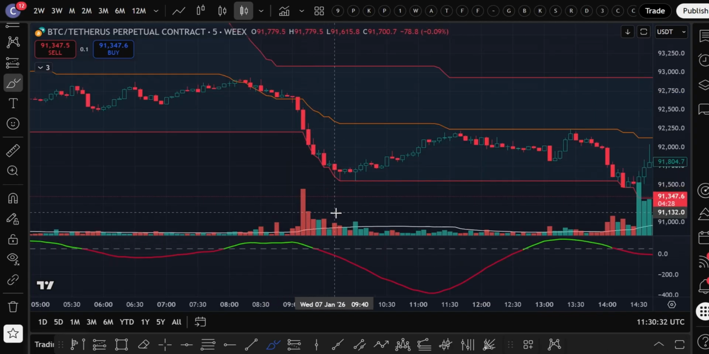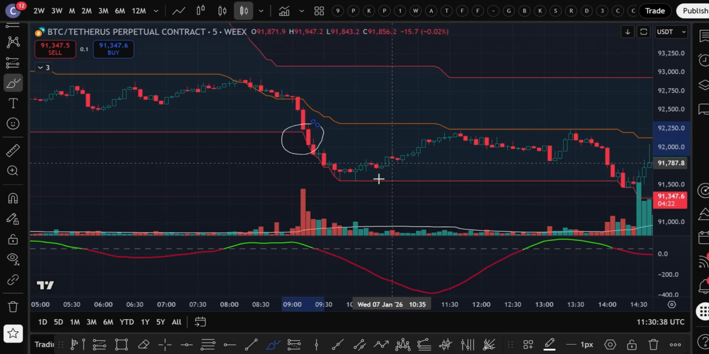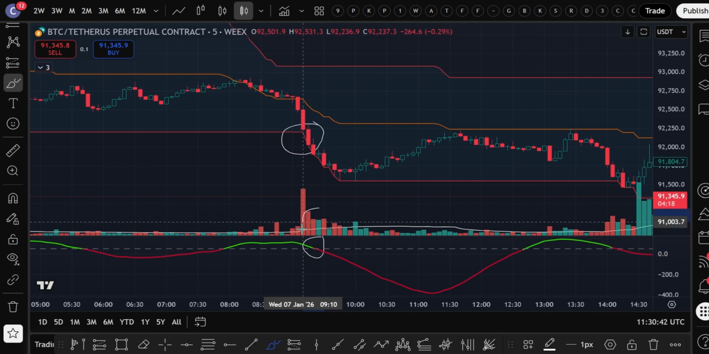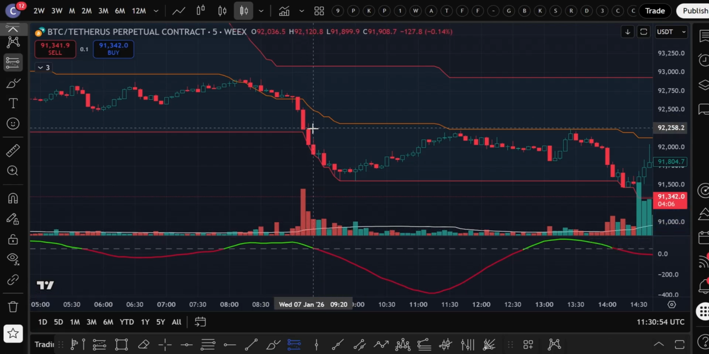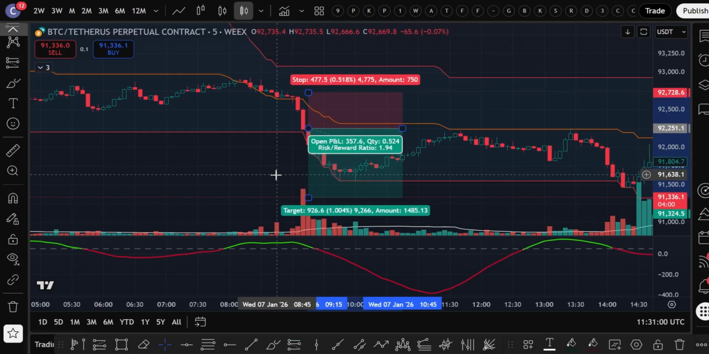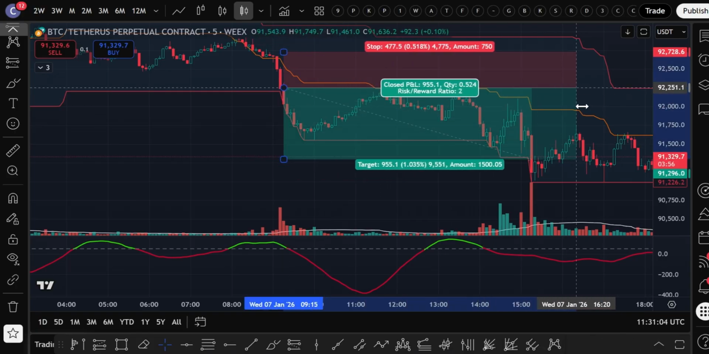For a short position, the rules are reversed. Price must touch or break below the lower red Donchian band. The LTI indicator must be red, confirming bearish momentum. Volume bars must be above the white line, and red, showing strong selling pressure. Once all 3 conditions are met, you open your short position, set your stop loss just above the middle orange line, and set your take profit at a 2-to-1 risk reward ratio.